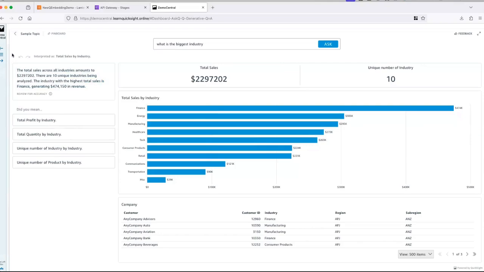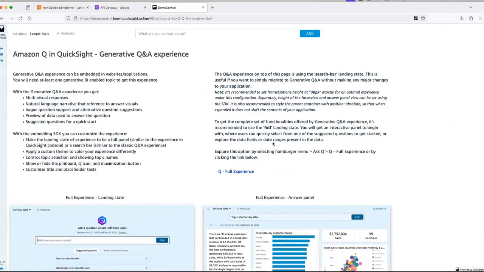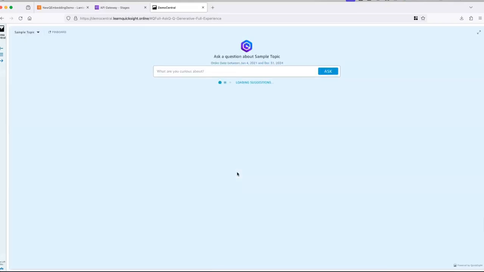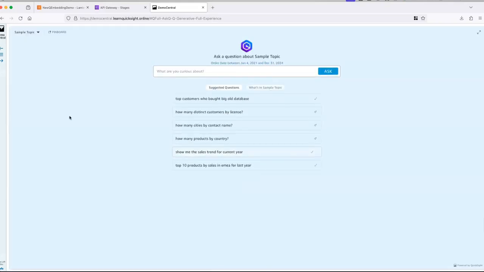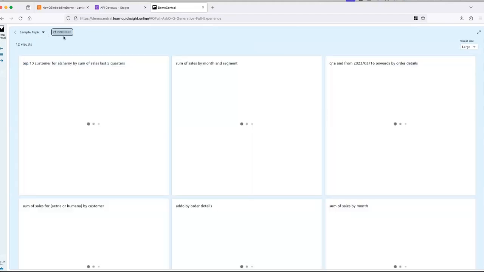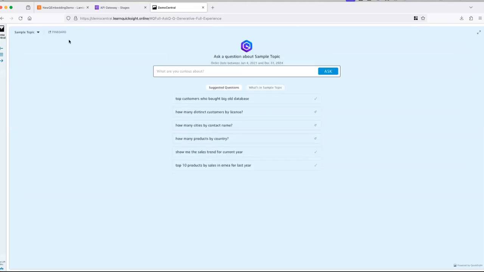So that's one mode, and you can also look at the full experience. So if you do not want to just give a little bit of space, but rather your application design is such that when you're clicking on an analytics tab or a Q&A tab, you just want to give that full page to Q, you can do that by going into the full experience. So in here, you can see Q is taking up the full page, and this Q search bar is up top. We have the topic selector coming up here. We have the pinboard option. All of this is available in the search bar view as well.